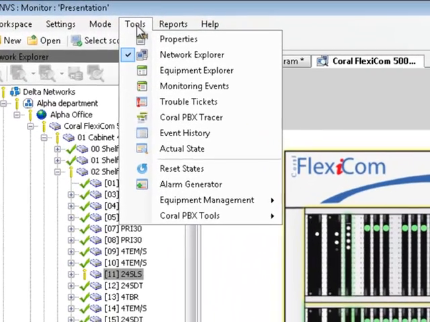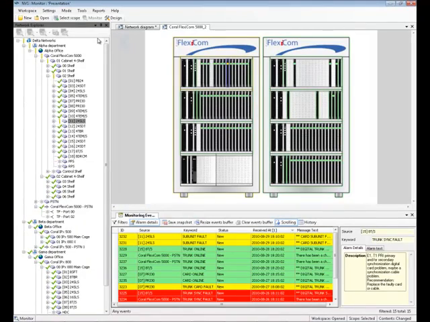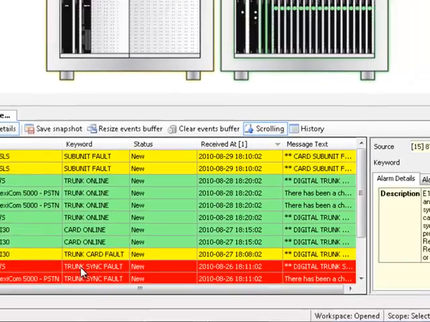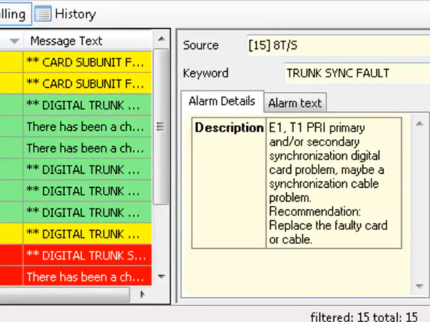Configurable monitoring events panel allows studying and analyzing of the reported events. All incoming messages are presented in deciphered plain language format and can be supplemented by additional information on reported events and recommended corrective action from customer configurable knowledge base.